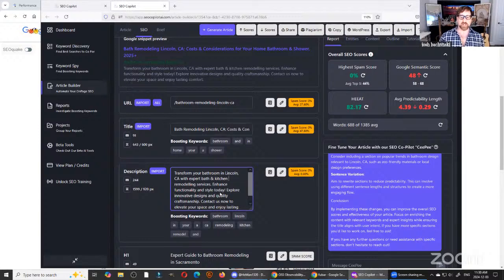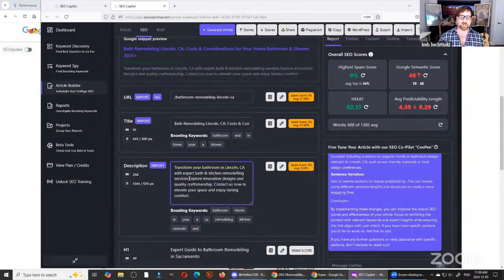Enhance functionality and style today. I don't see enhance being important, so I'm going to get rid of this. Explore innovative designs and quality craftsmanship. Again, I don't see that being important. Contact us now to elevate your space and enjoy lasting comfort. You can even use their phone number in the meta description, which is another good thing to do.